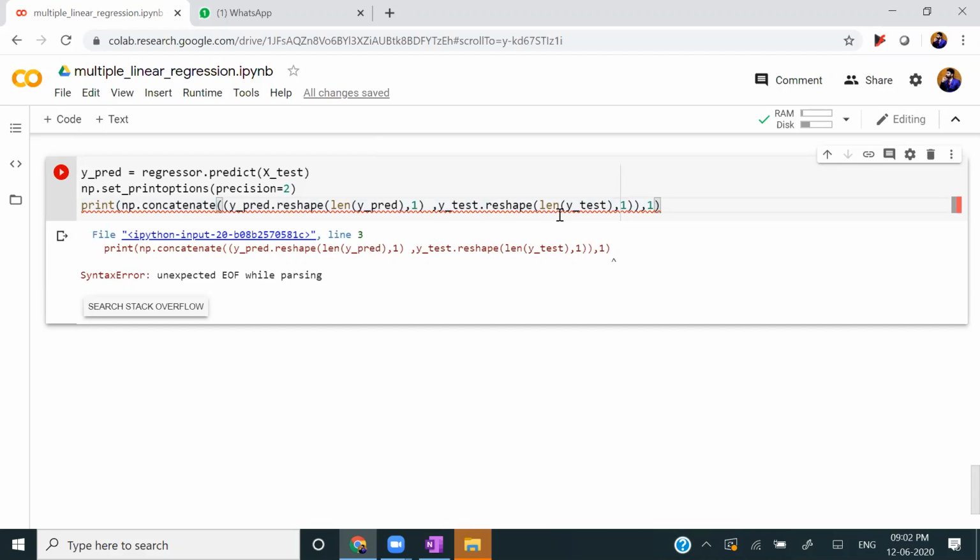Test dot reshape is fine. Length y underscore test comma 1 should have two brackets. Okay, this bracket is not being represented. See guys, this issue comes once you write the coding. So again, a bracket involved. Can you figure out, guys, what issue is persisting?